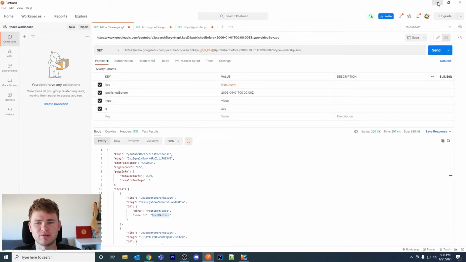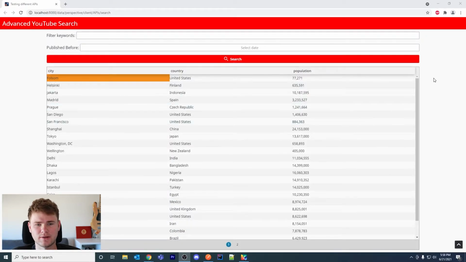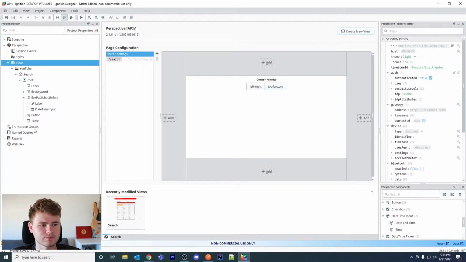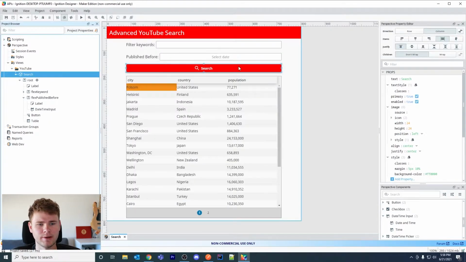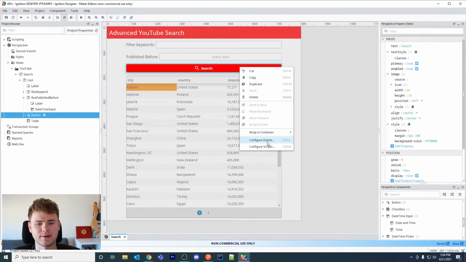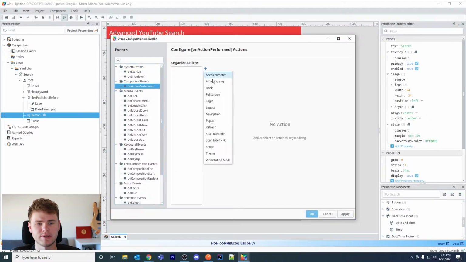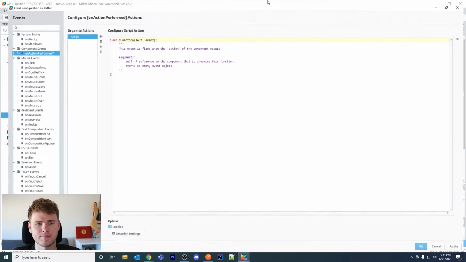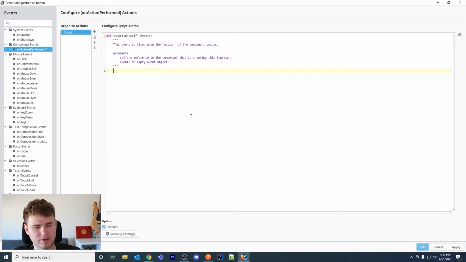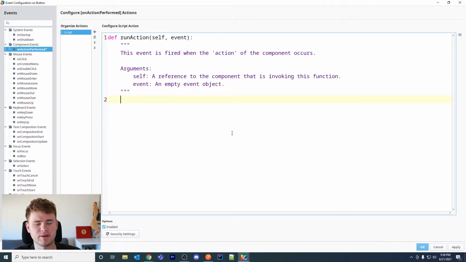So that's a bunch of mumbo jumbo. Let's jump in and start actually writing the script. Let me go to the button here and add an event on action performed, script. Okay, somebody suggested I make the script text larger. There we go, that should be good enough.